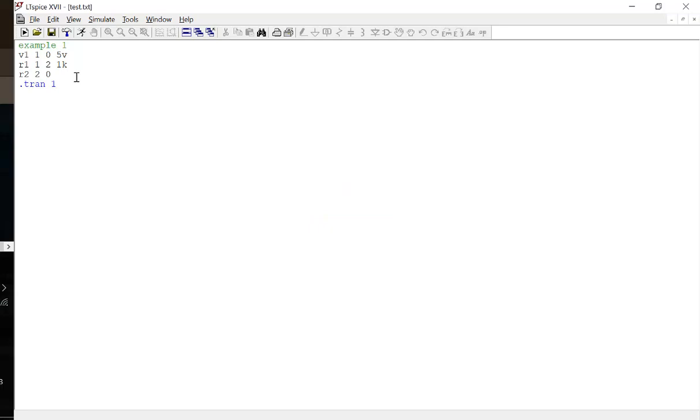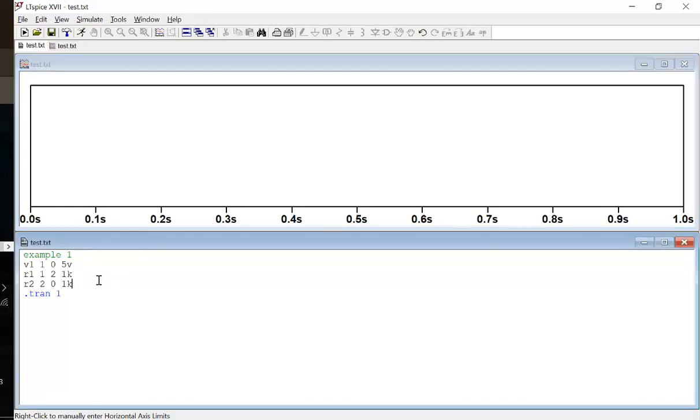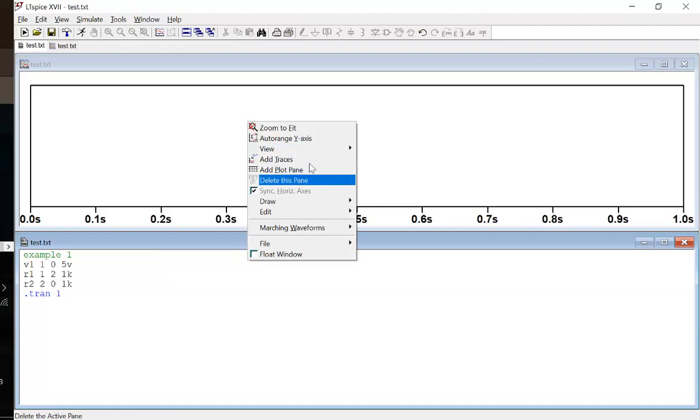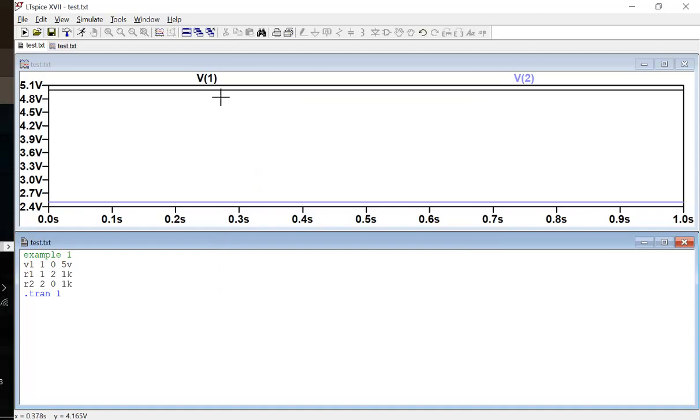Oh, missing resistance value. Yeah. Let's put a 1K here and run it. Okay. And how to probe it? There's no circuit to probe. Couldn't click. So right click at the window and go to add traces. You can add V1, V2, right? So it's going to show you V1, V2, which is 5 volts and 2.5 volts.